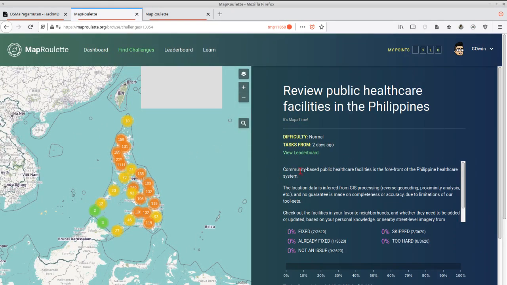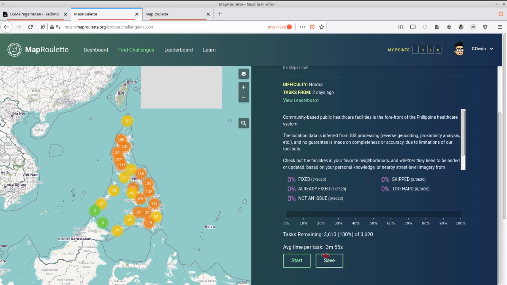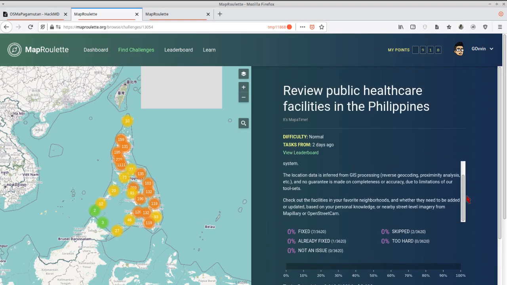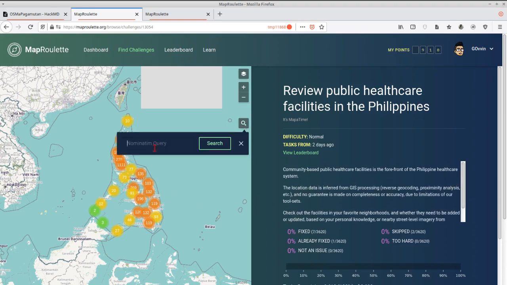As soon as you're logged in, if you scroll down a bit, you will find an option to start or save. Save actually means to mark it as a favorite challenge in MapRoulette. And here you will find the instructions or an overview of the project. The first thing you'd like to do is to visit your favorite neighborhoods. So let's try one outside the capital region.